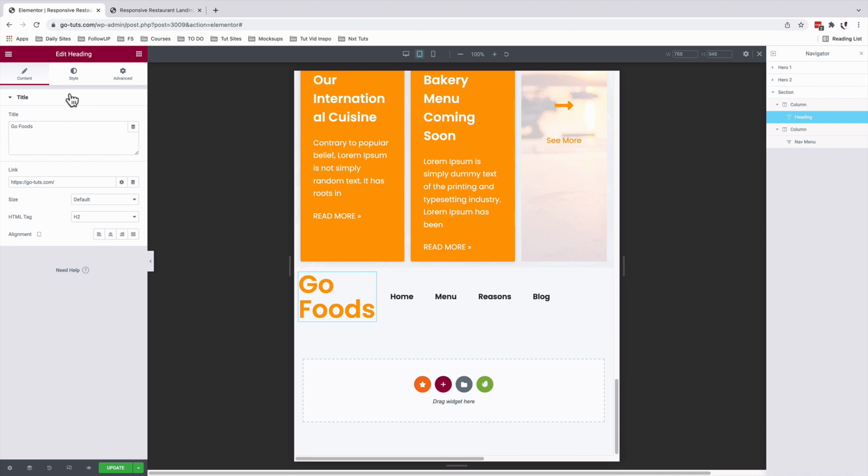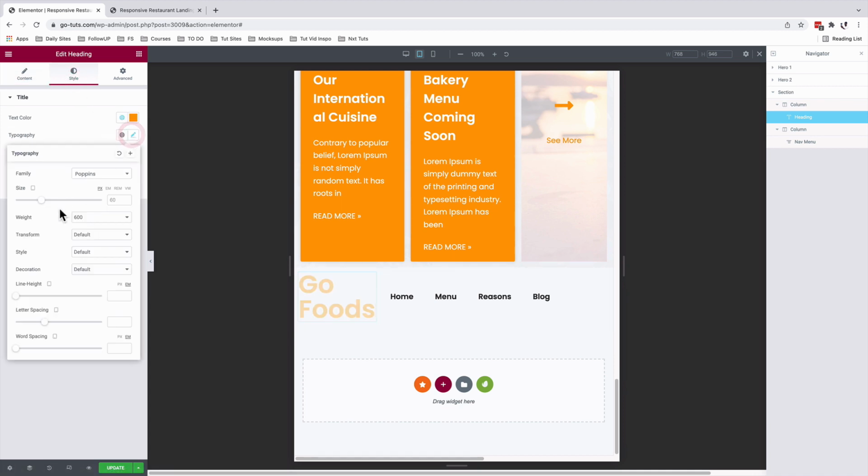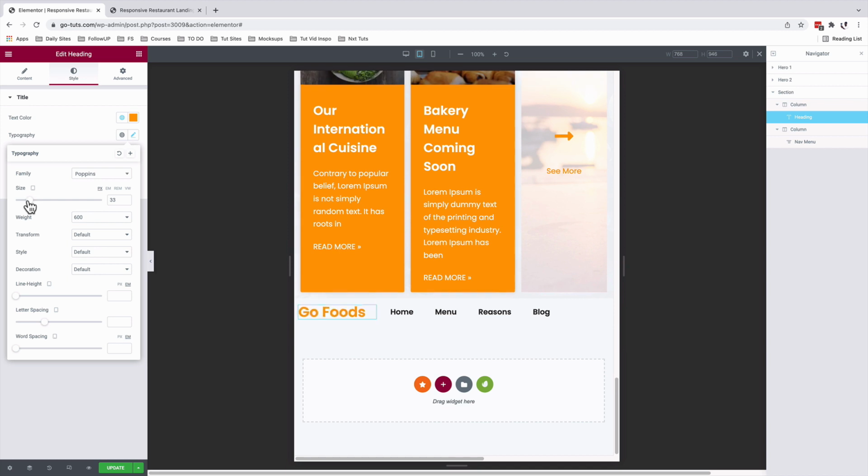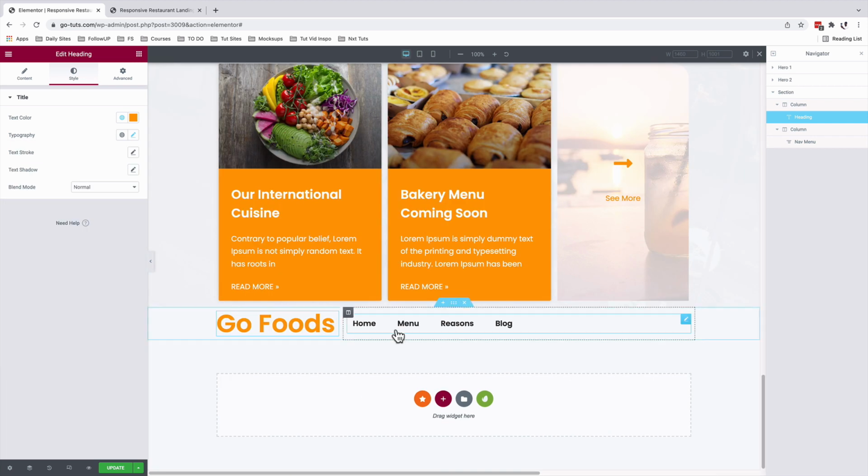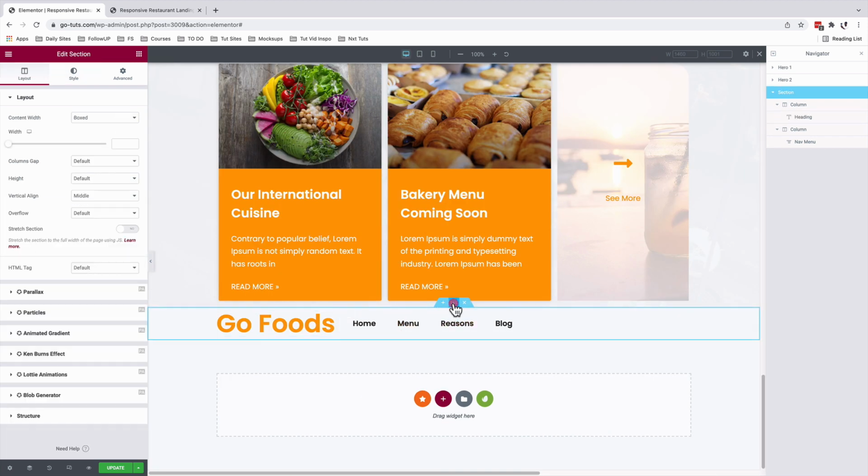I'll select the header once again, reduce a little bit on the size of the heading. 38 looks good. The other text looks fine as well. I'll simply now reposition my header. I'll select the whole section, come to my navigation, rename this to header. I'll drag it to the top.